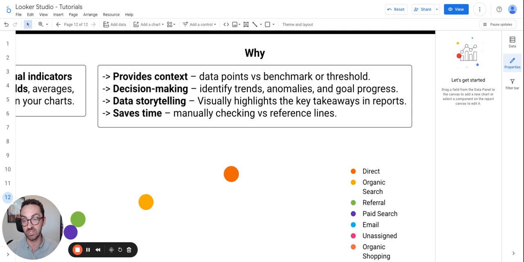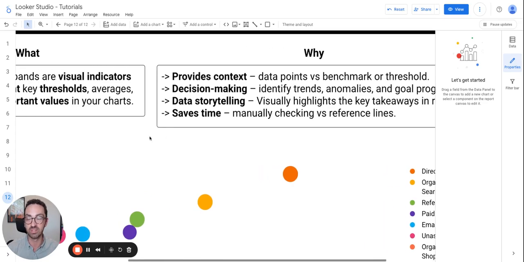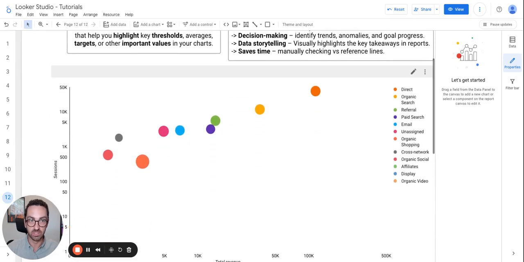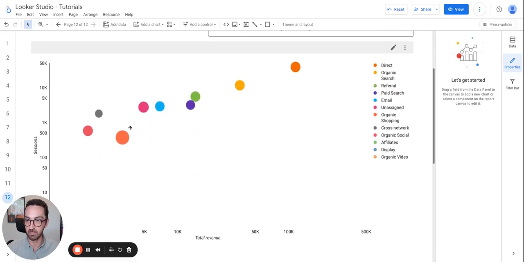They also save you time. Manually checking averages or certain thresholds and goals, versus seeing this reference line there at all times, can save you a lot of time. I have two examples for you, so let's play with them.